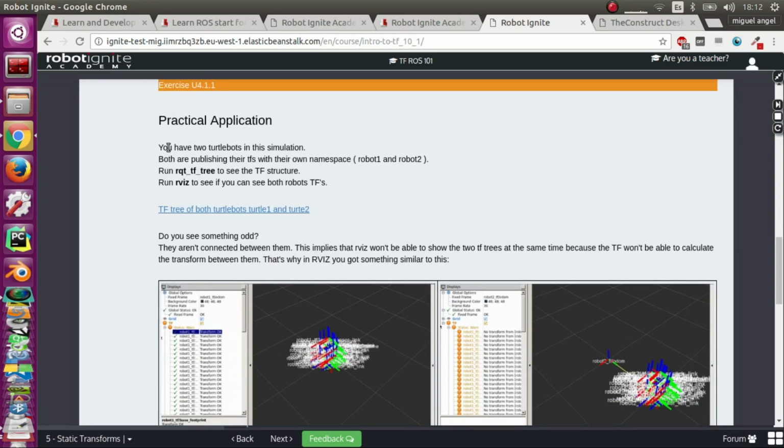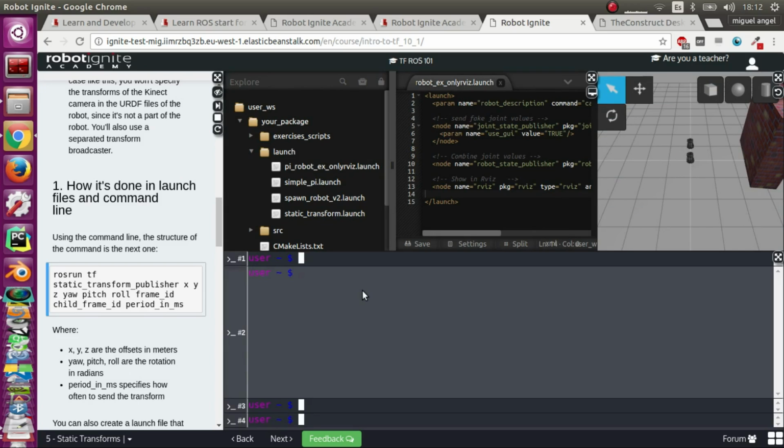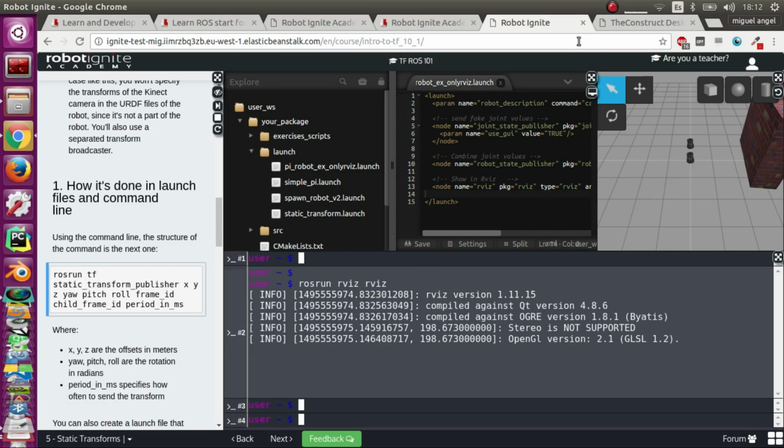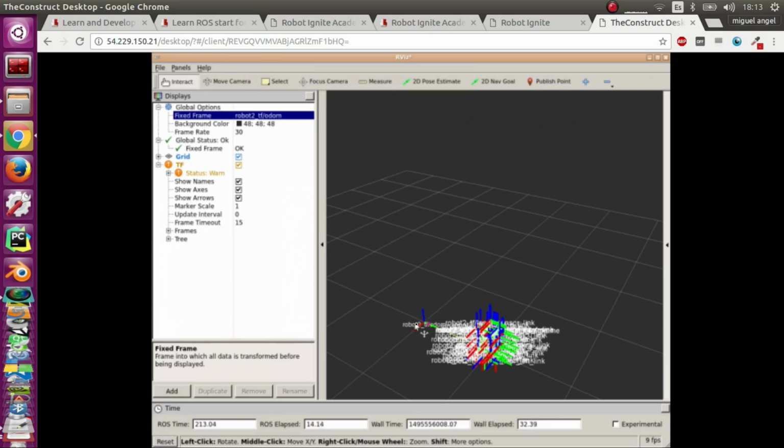Practical application. Let's have a look. We have two turtlebots. Both of them are publishing their own TFs. Why? Let's have a look. rosrun, for example, RViz. Let's take a look at, for example, the robot odometry. There we have it, robot 1. We are also publishing the robot 2 data. So for example, let's get the robot 2. Okay, but we don't have the other one.